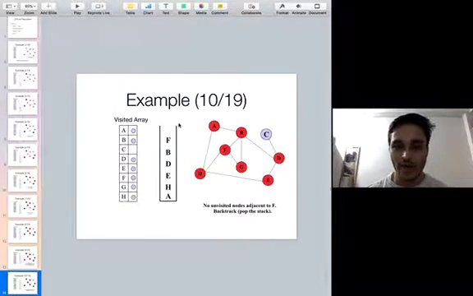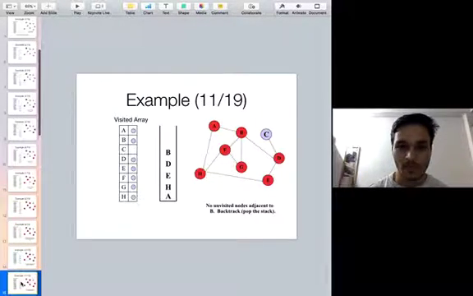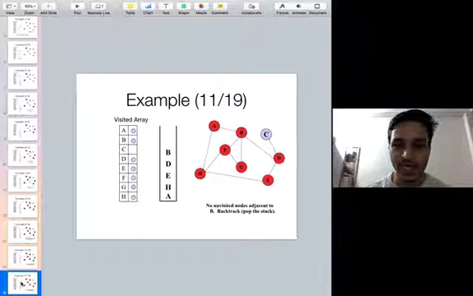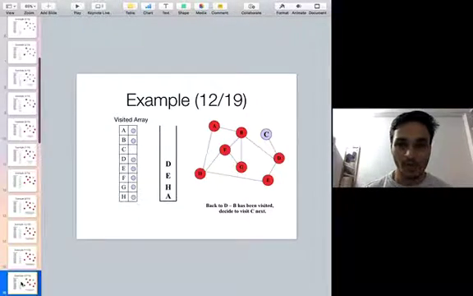So we have popped out G, and now the top of the stack has F, so we will check for F. F has only G, so F also doesn't have any neighbor, so we'll pop it off. Now we have B. B also has only two neighbors, A and F. Both are visited, so we'll pop it off too.